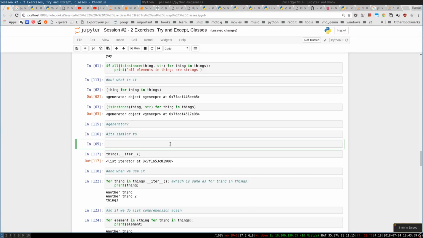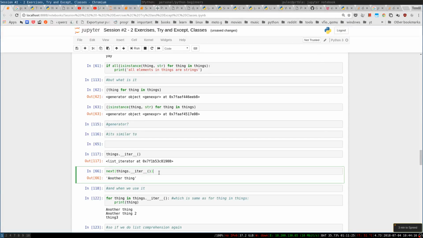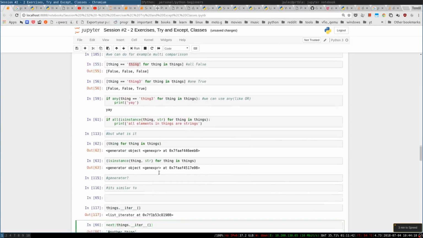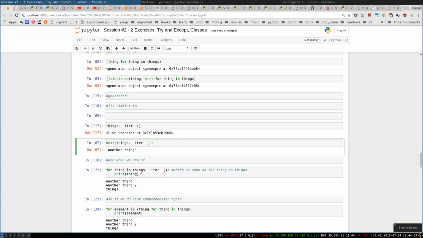iter will give you a list iterator, and I didn't do it before, but you use like next things and under iter, and it will print you like the first, and I mean let's say the iterator stays same, so it will first print you only this. There is some way how to shift it to another element, but I'm not sure. Yeah, this is the way actually.